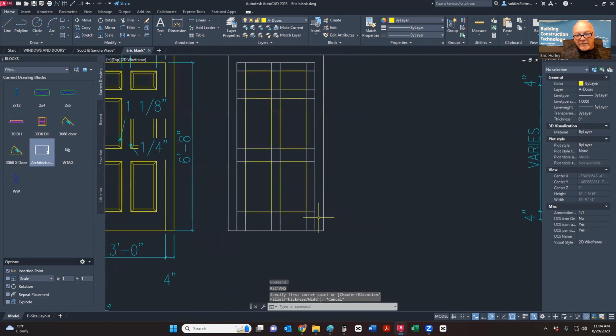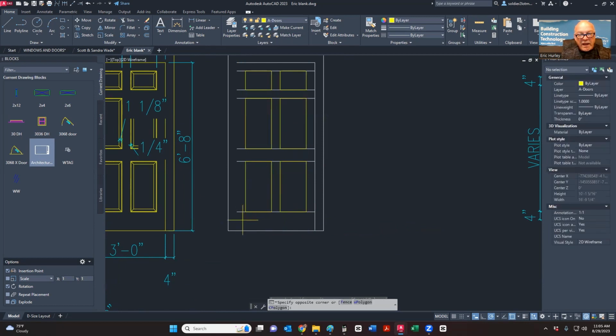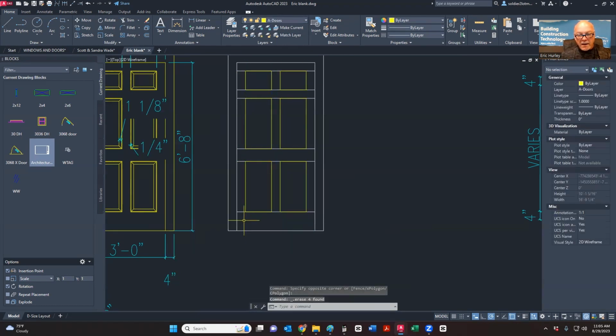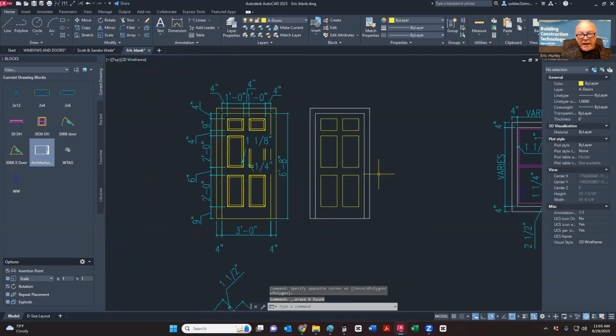Okay, so now I have all my little circles in there. And now I'm going to get rid of all of these extra lines, except for that outside line, so that it just leaves me with that. Okay, how cool is that?